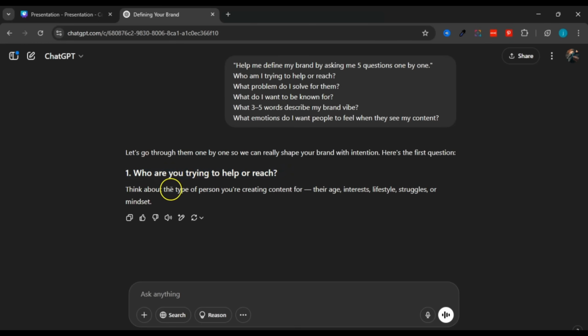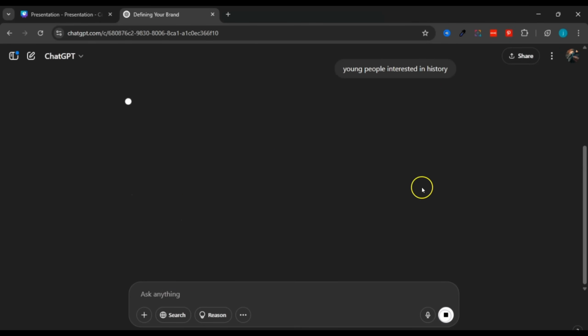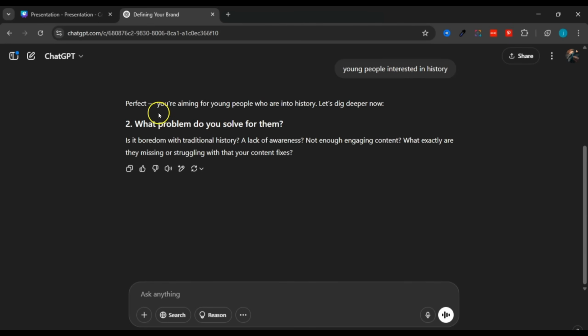So right here it says think about the type of person you're creating content for, their age, interests, lifestyle, struggles, or mindset. Let's go ahead and add our answer right here. All you have to do is just come over here and add your answer. So my answer is I'm trying to target young people interested in history. Let's go. Okay, so perfect. Right here it says you're aiming for young people who are into history.